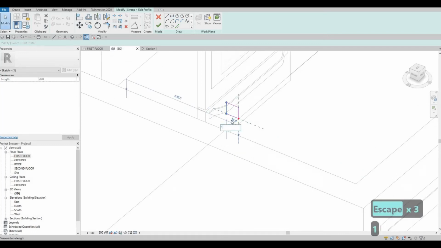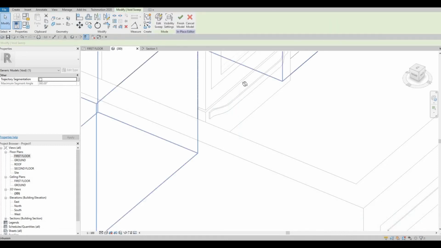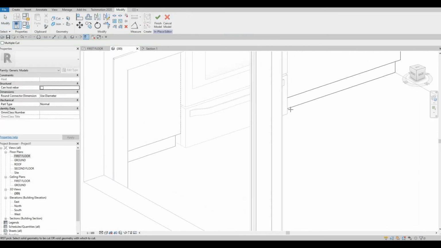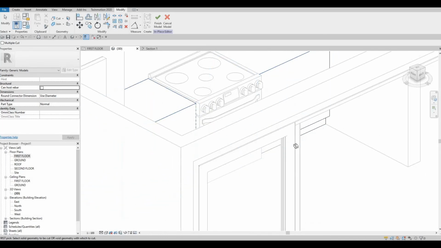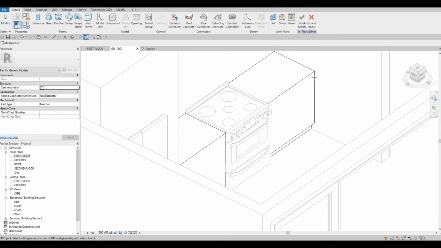This is around 100. I think this is 50 only, and then this is 100. And then now click finish, and then click finish again, and then you need to click on cut geometry, and now you have your kick plate right there. And then from here you can also create the top, yeah, we could create the top as well.